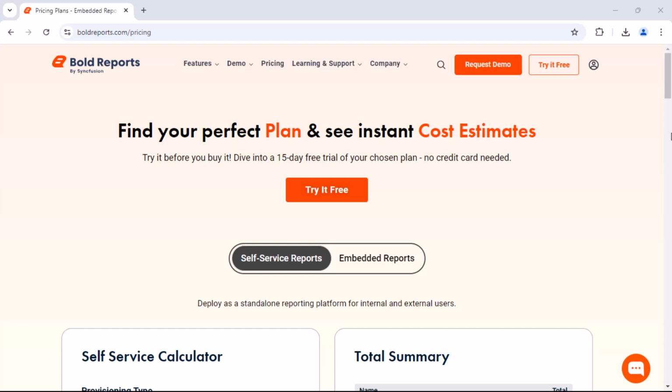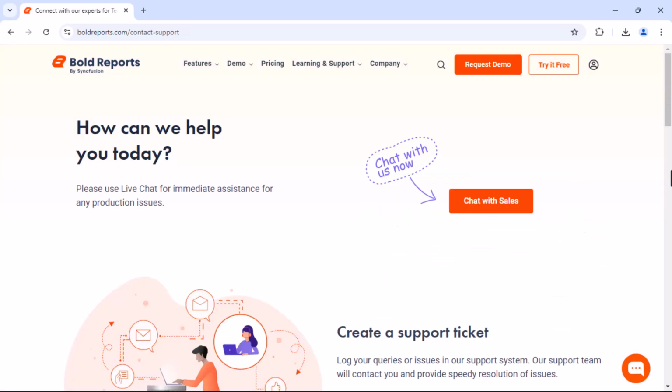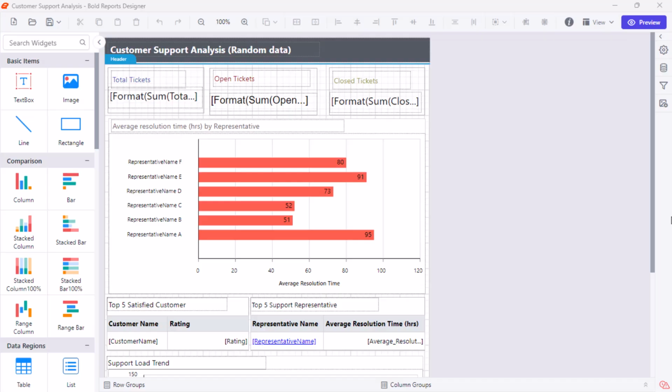However, if you have a paid subscription to the self-hosted or embedded version of Bold Reports, you will maintain access to the Standalone Designer. We also provide the Standalone Designer to users who have a Bold Reports community license. For pricing information or details on the eligibility requirements for the community license, please visit our website or contact our support team. I hope this video provided a satisfying overview of the Standalone Report Designer.